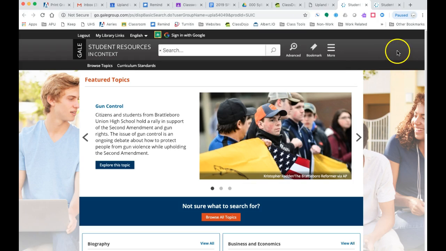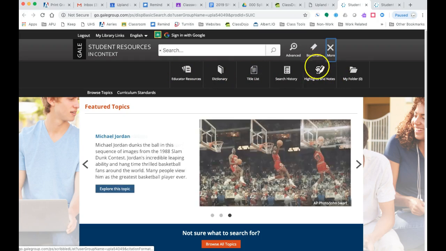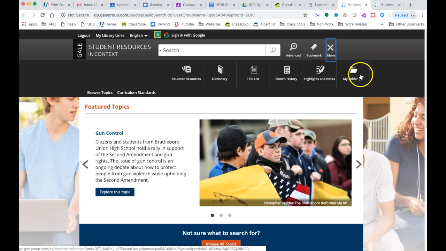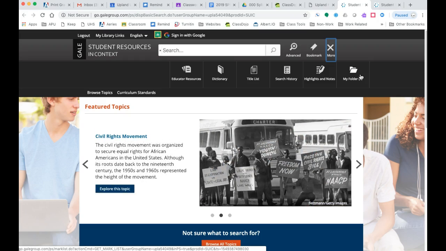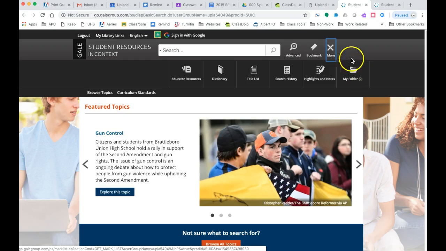So once you're here, some things I need to show you: you click on the More menu and these little choices will appear. This one is going to have all your notes and highlights for what you're currently reading. And then My Folder, think of this as a shopping cart that gets emptied at the end of each session. So when you put things into your folder, it's not going to last till next time. Gale won't remember that you logged on and that these are the things you put there. It's only good for right now while you're doing it.